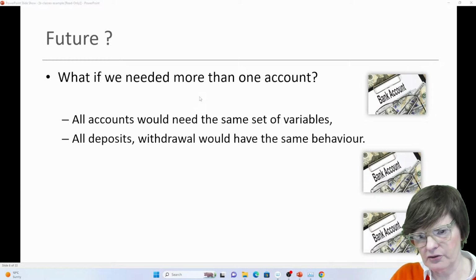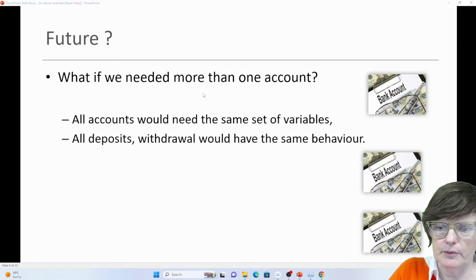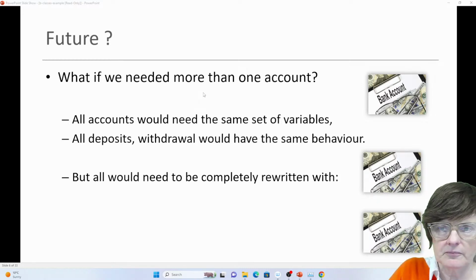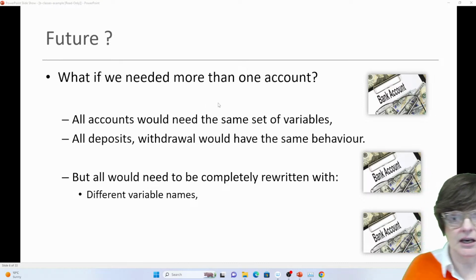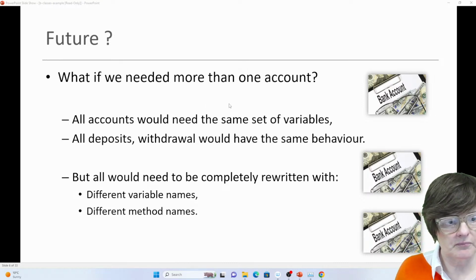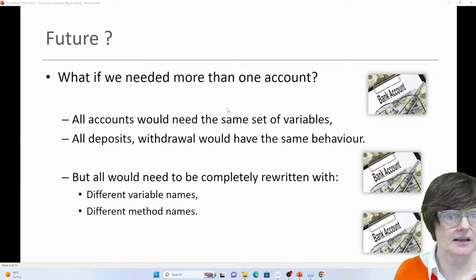We'd have to check, is there enough there if we were withdrawing. But all would need to be completely rewritten with different variable names, because you'd have your account number 1, account number 2, different method names, because again, you have to have a unique one, and so on. So we need something else, and guess what? That's where classes come in.